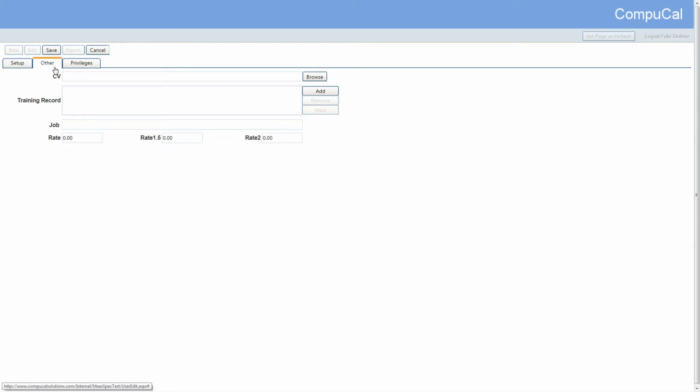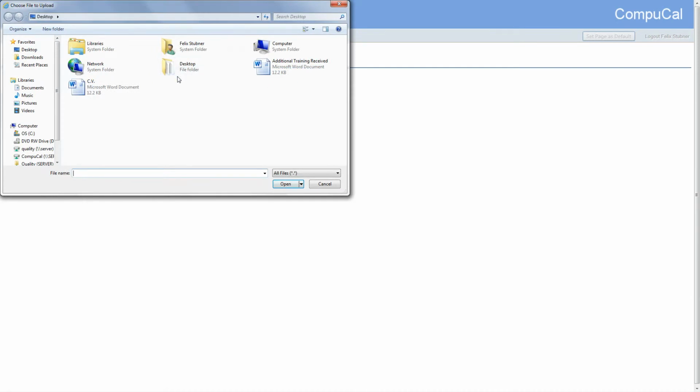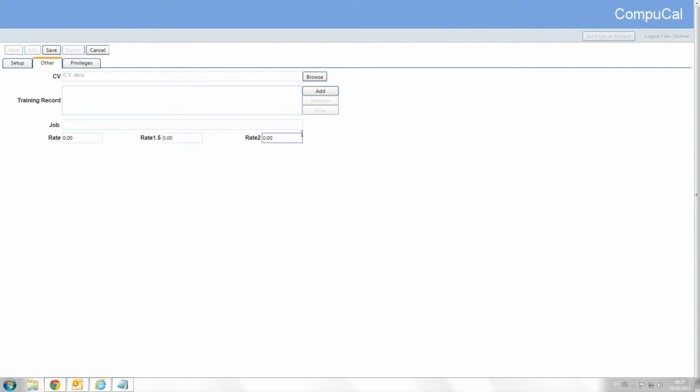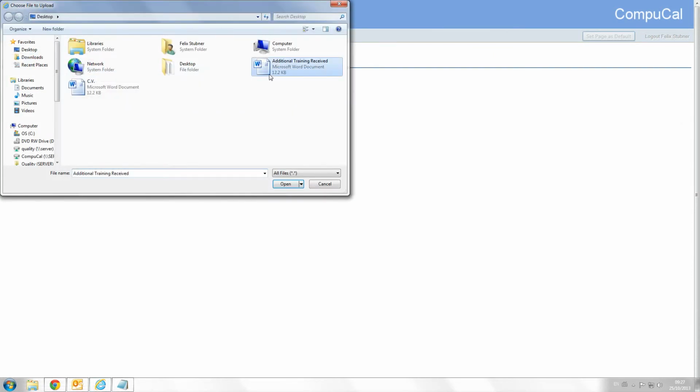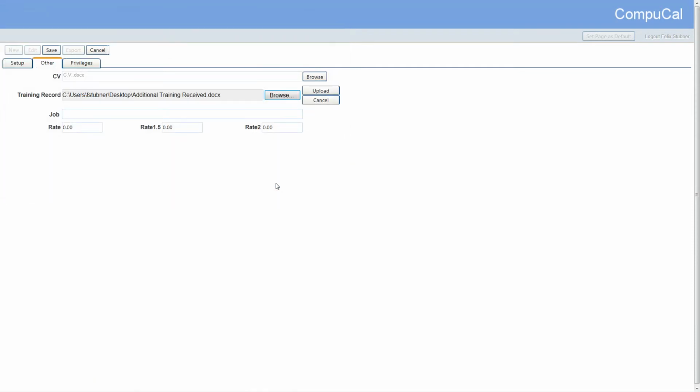On the Other tab, you'll be able to give some additional information about the user. You can add a resume, you can add a training record of additional training they may have received. You can also add a job title or job specification. You can also add the hourly rates of the user, the standard rates, the overtime rates, and the double time rates. This will allow you to record the time and cost of each user.